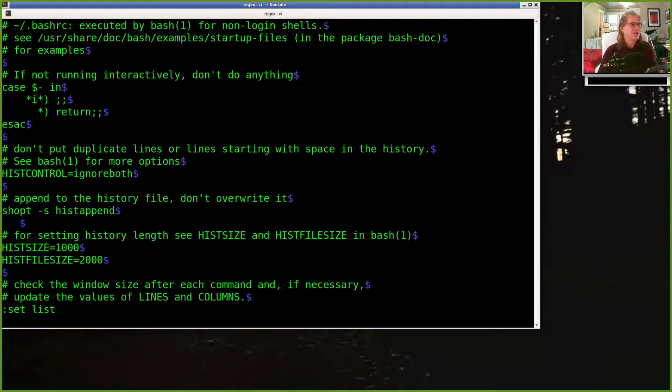And you can say set list in VI and see where each of your lines end. This is the delimiters I keep telling you to put around things, right? So I can see this is not an empty line. It's actually got 4 spaces.